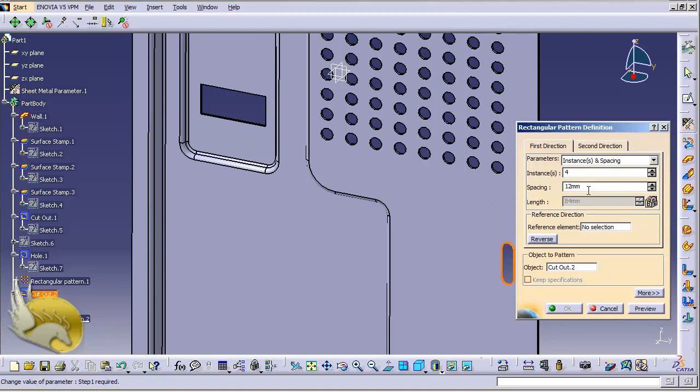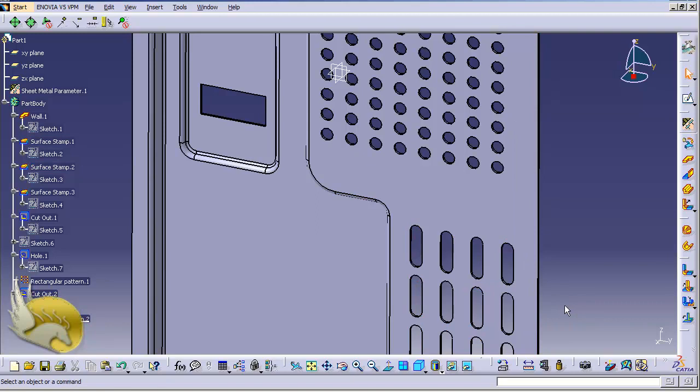Let's change this to 15 millimeters, and reference elements highlighted, and this is going to be the direction, for example. And in second direction, I want to have about 5 instances by 25 millimeters of distance. And again, I click this, and I can see that the direction is correct. If it is not correct, I can click on these little arrows. I click on OK. Now I have created these holes here.